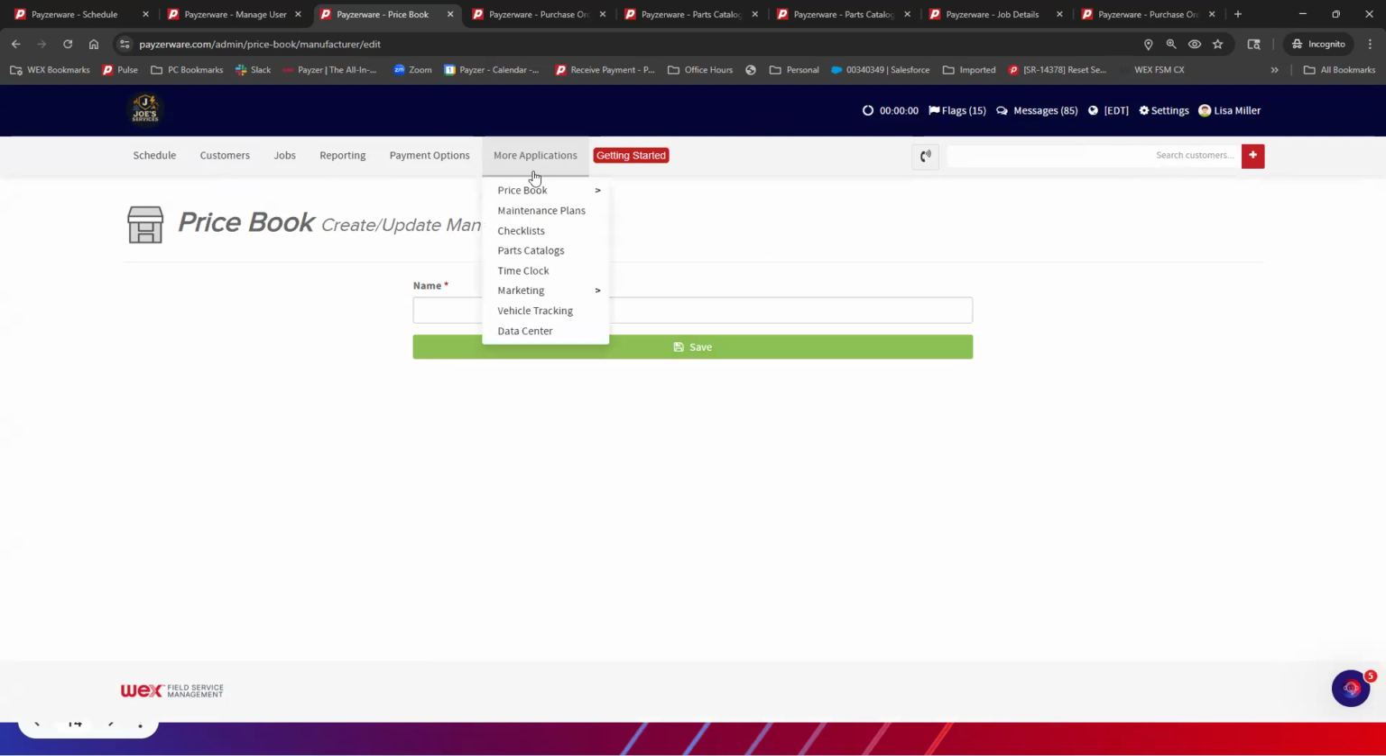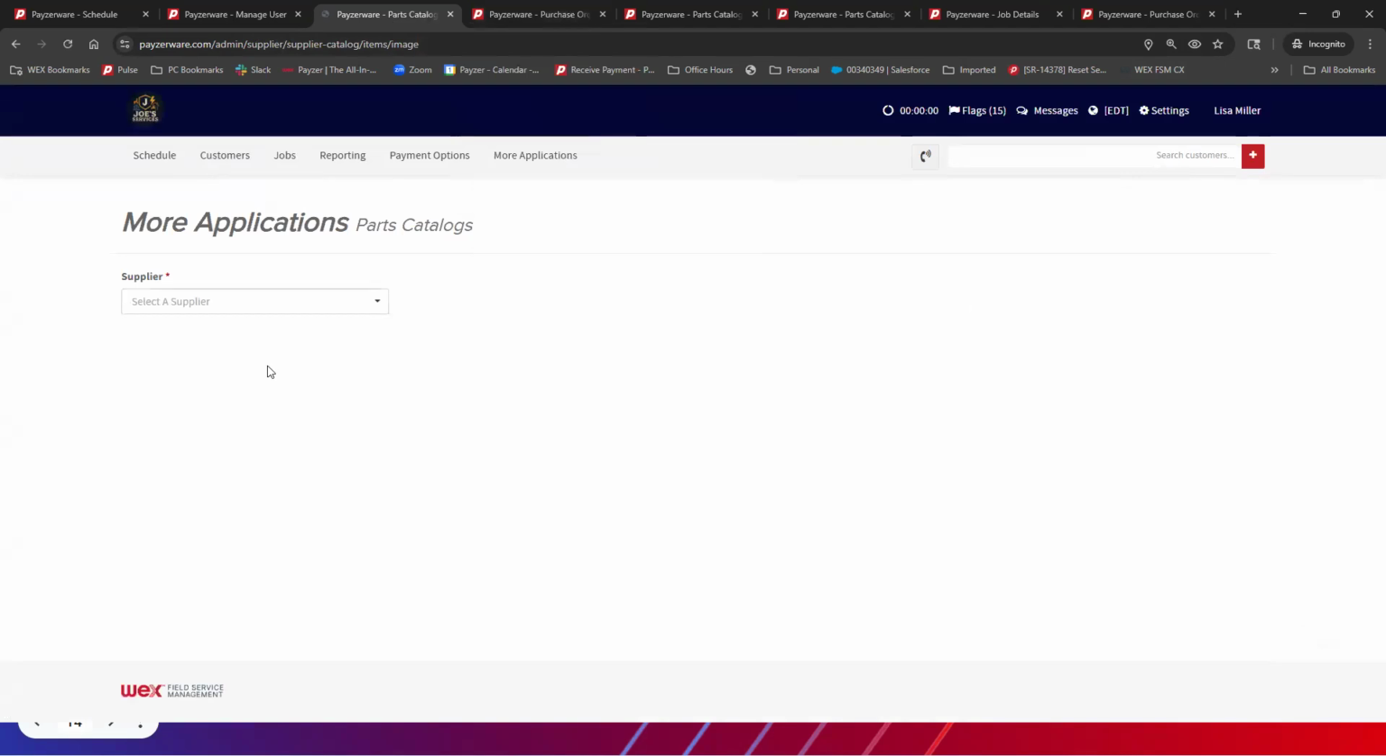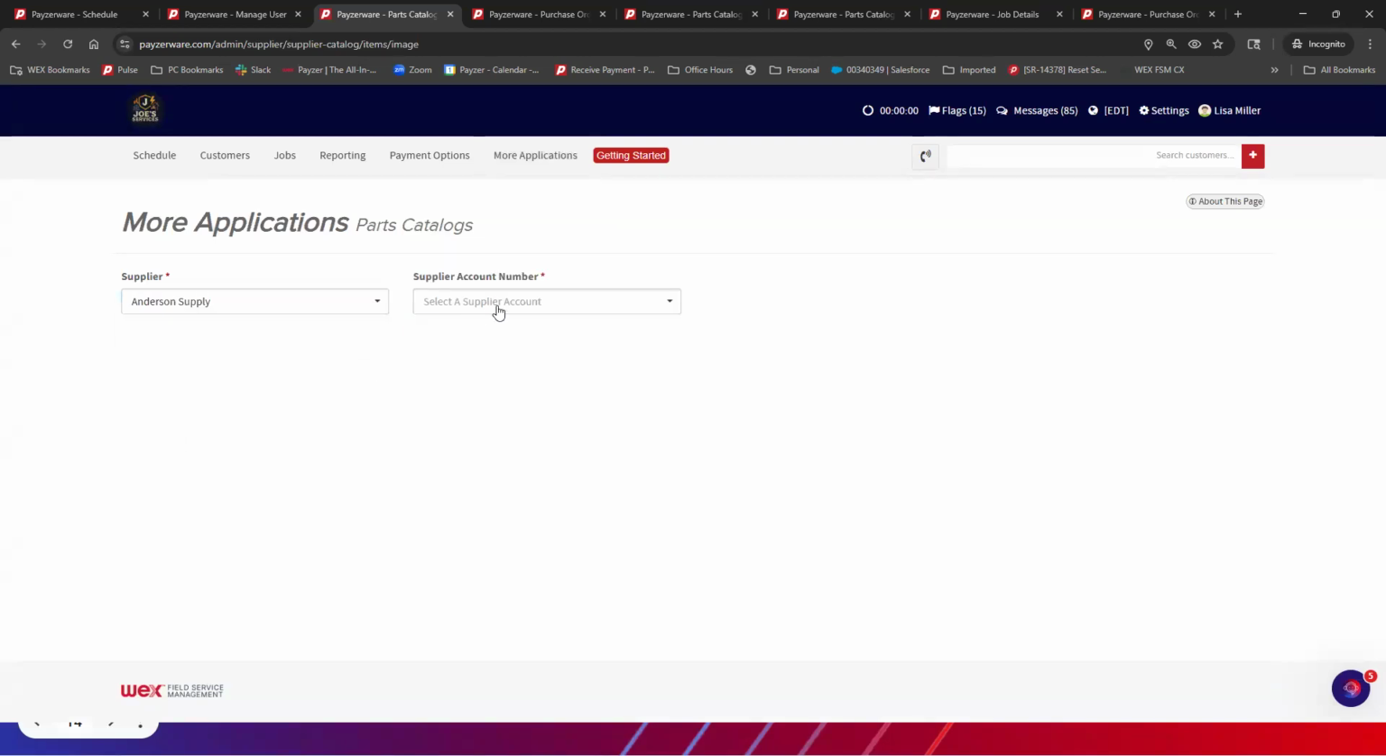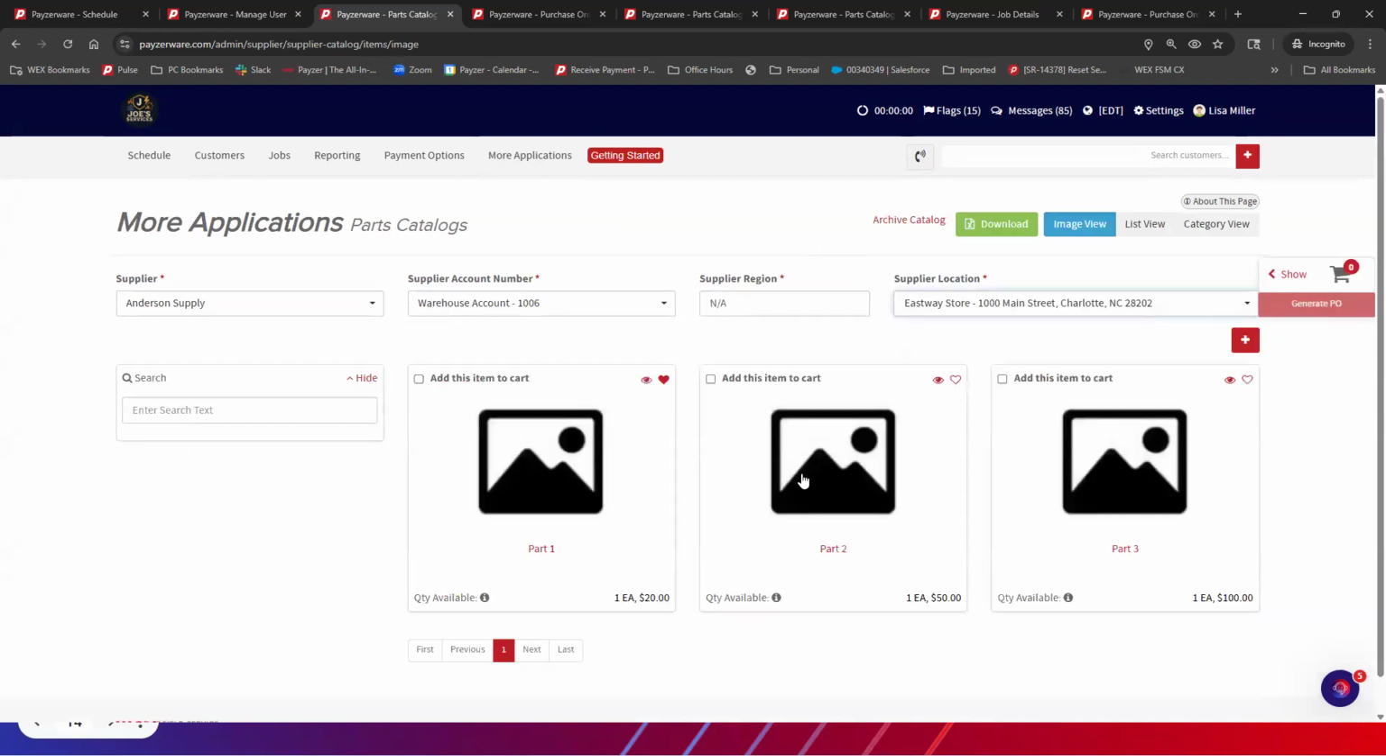So once your supplier is created, you can go into your parts catalog. I think I have one up. Let's show you. So all the ones that you create will be under here in the drop down. And if you click on it, if you have more than one, you may have to choose the correct location for it to show all of the items that are loaded in your supplier catalog. Now I pulled up one.